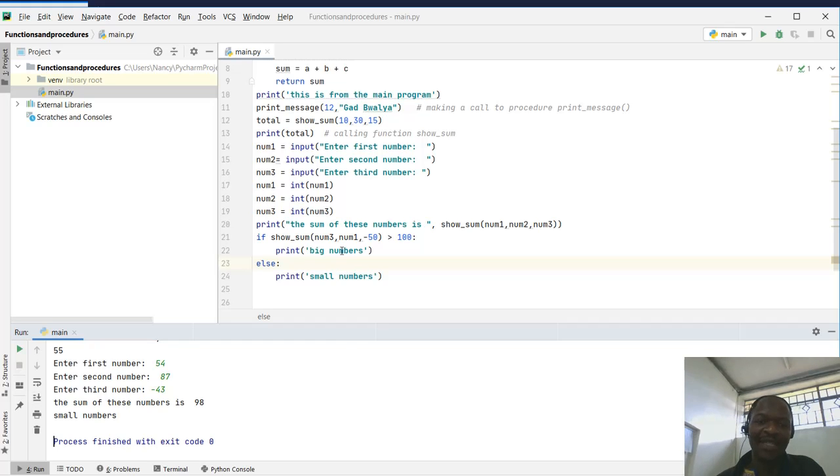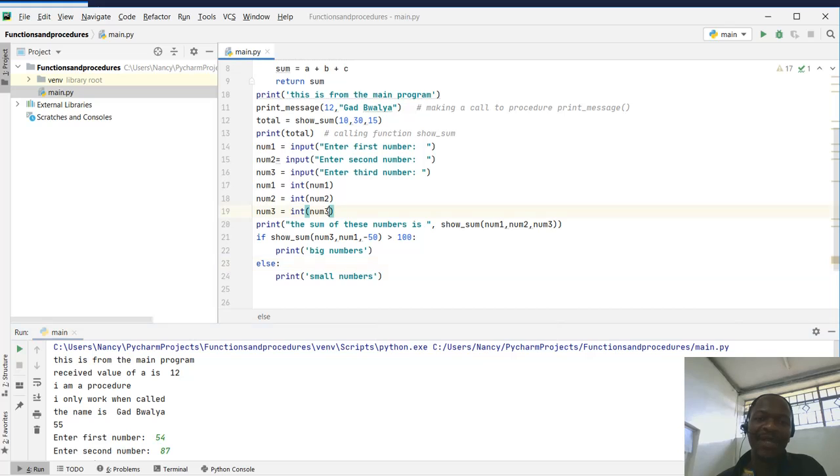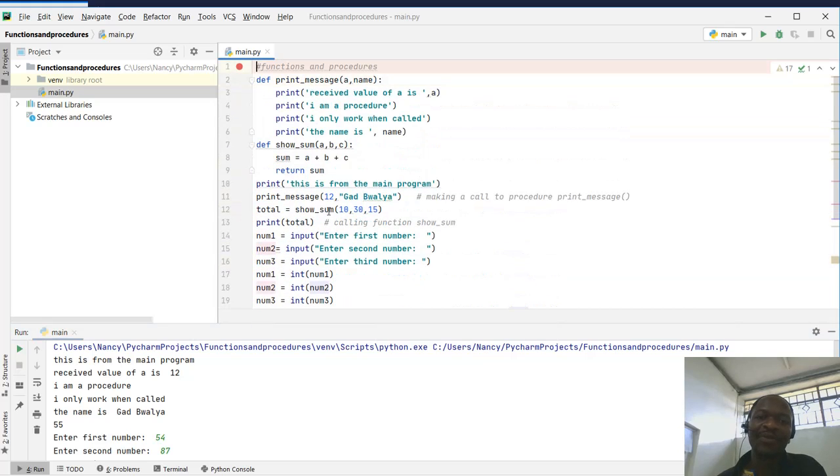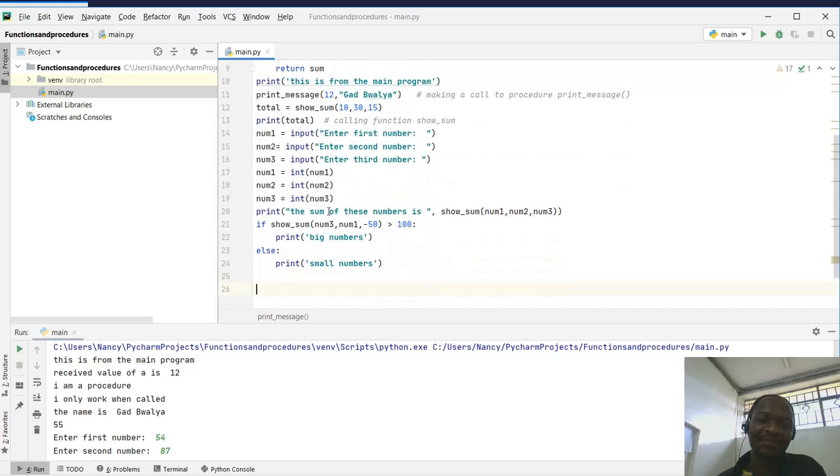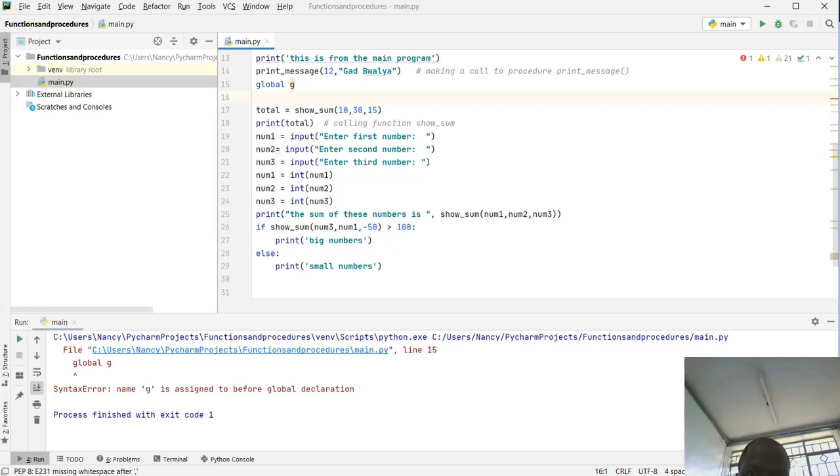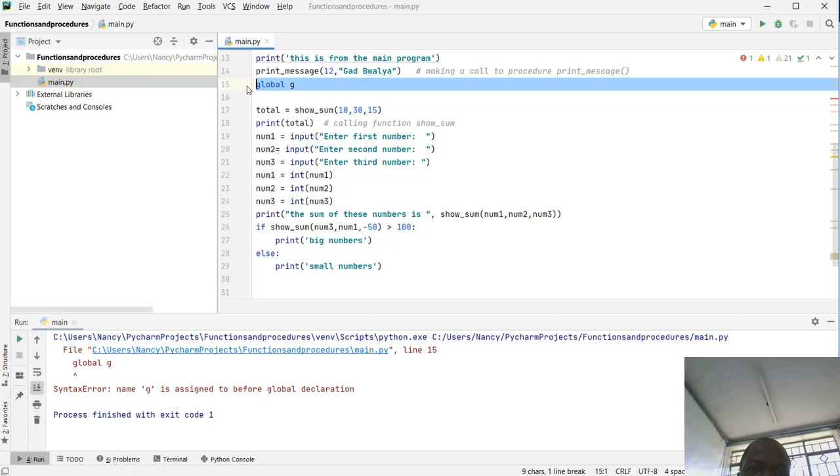So this basically outlines the very few basics of what is required for you to be able to deal with functions and procedures. Now, you may know the concept of local and global variables. So we're going to try and look at the global and local variables in the next video, just to demonstrate the concept more properly.